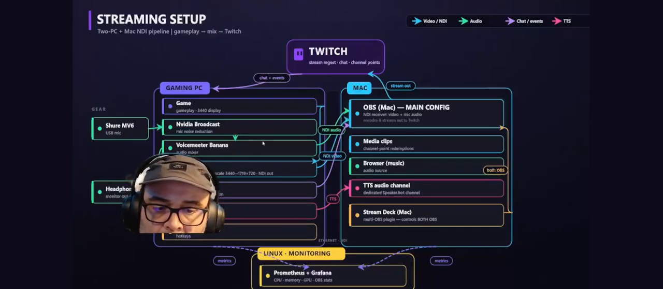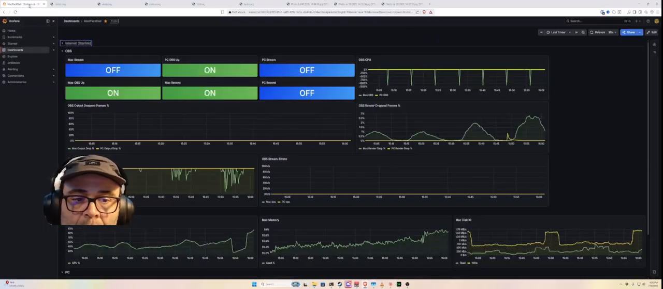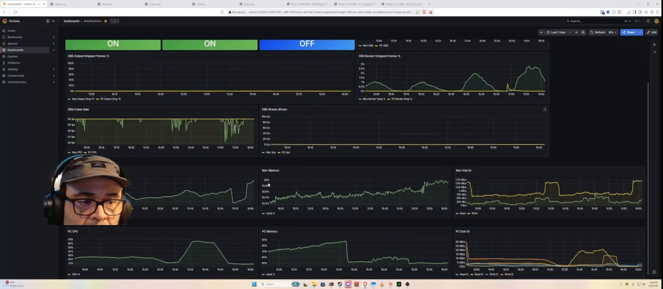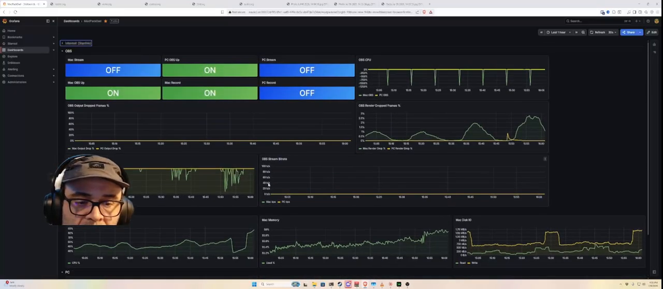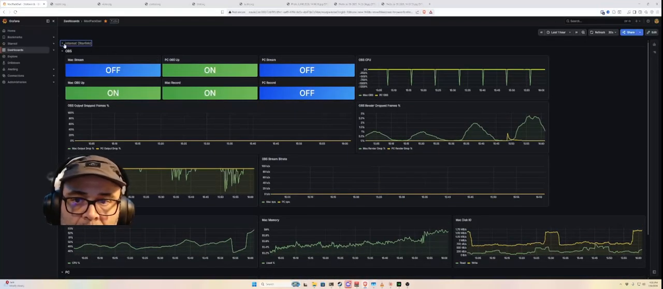And then to monitor all of this, I have some monitoring, which is basically on my home server. I have some open source software. The two pieces of software that I use primarily are called Prometheus and Grafana, and they allow me to track metrics. And so here is basically the dashboard that I use for capturing the metrics from my streaming gear so that I can monitor it.